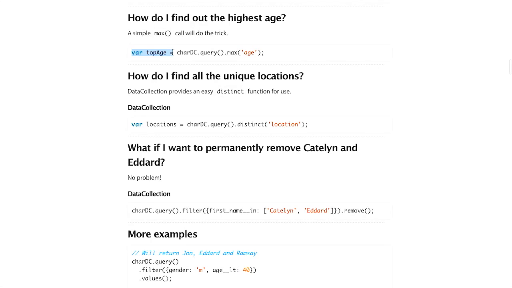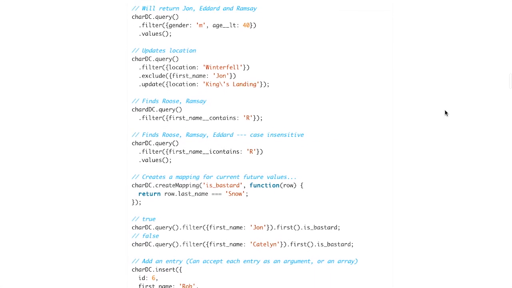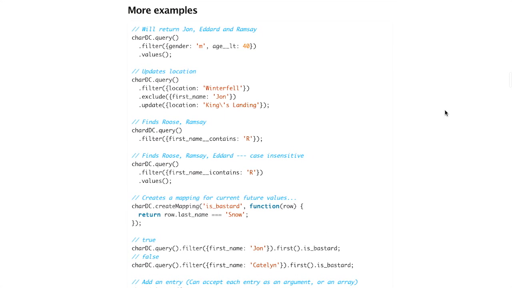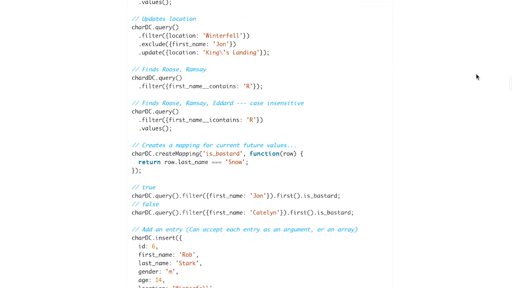Now, here is an example. If we want to find the top age, we could say this chart object that we have, and we query it, and we look for the max age. Same thing if we want to look for unique locations. We have this wonderful little query language that filters using JavaScript. Now, there are tons of different options that you can use here. You can filter it to find a certain gender or even an age less than or equal to 40.